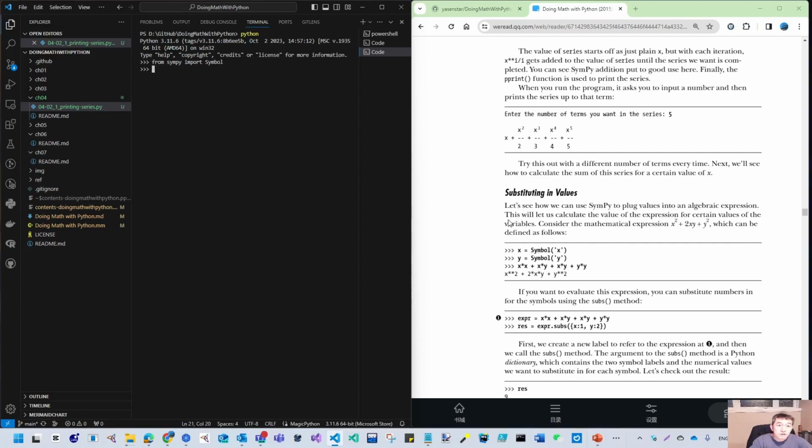Oh, so we also need to, let's use the symbols. So x, y equal to symbols. So we learned this is x, y.